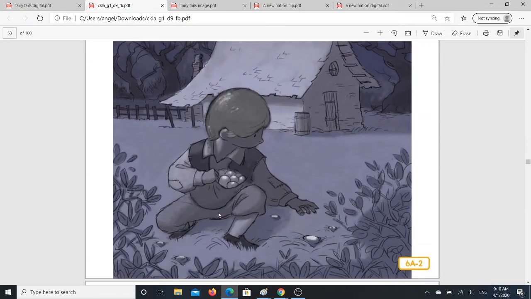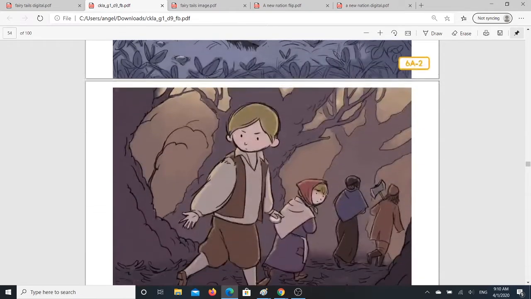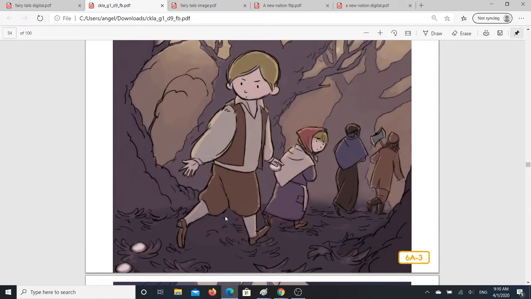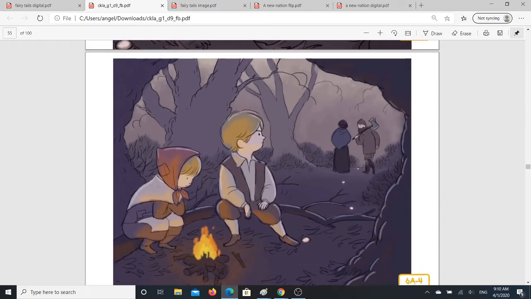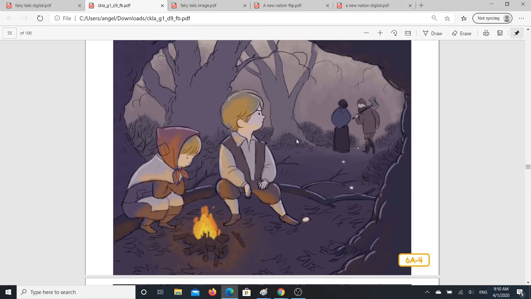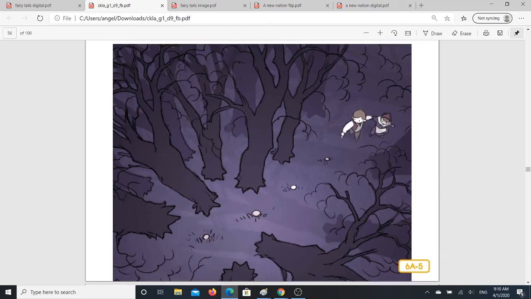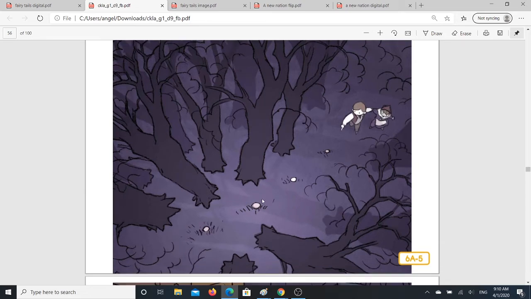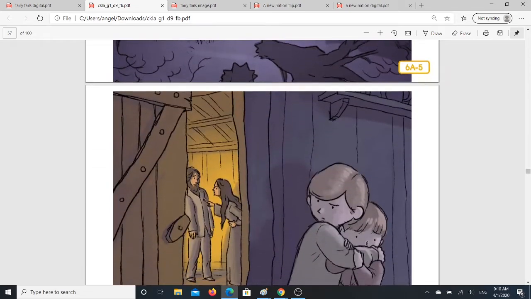So in the first part, Hansel laid out the stones. He was collecting the stones so he could put them on the ground while they're walking out in the woods so that they don't get lost. And then here they are, leaving them in the woods. Hansel and Gretel are going to go to sleep, and when they wake up, they're not there, but they can follow the stones back home.